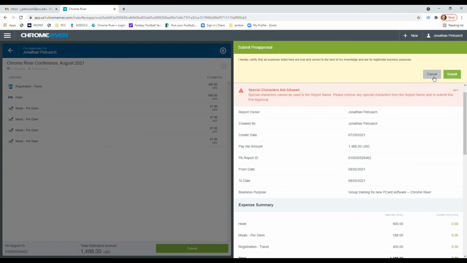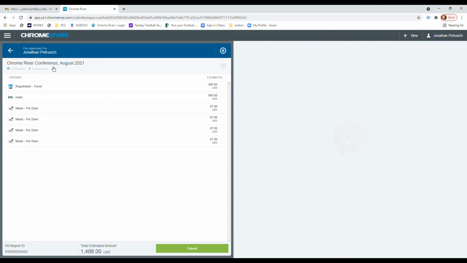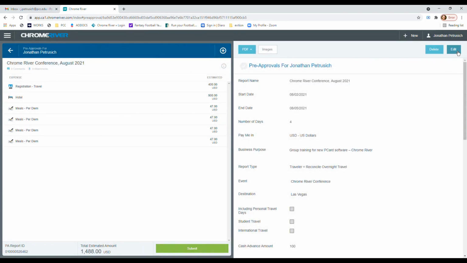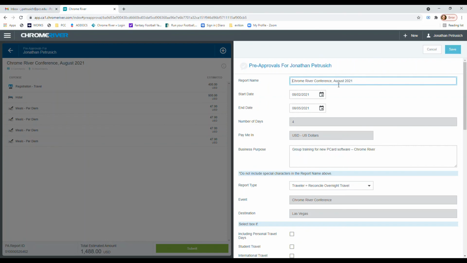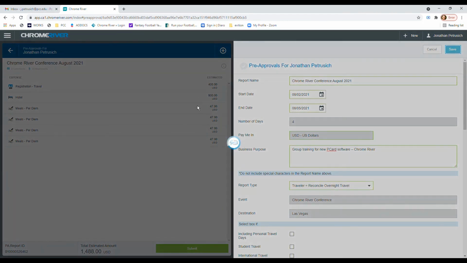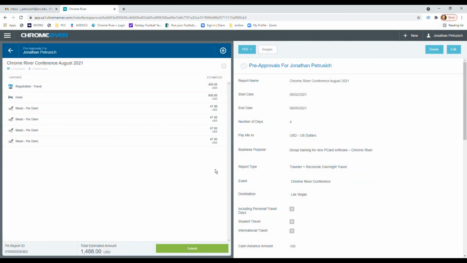So let's click cancel. We'll come back to our header by clicking this right here. And then we're going to click edit. And as you can see, there's a comma right here in the report name header. You can't have any special characters in the report name header or any of these other fields. Actually, it looks like business purpose you can. It's just the report name you can't have any special characters. So we're going to save that, and then we're going to try submitting this again.